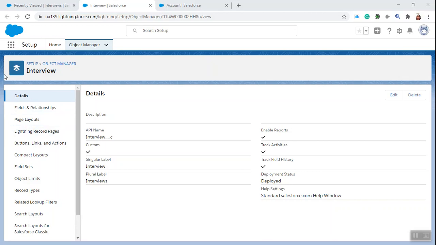So today on my job search app, I'm going to do some customization. One of the customizations I'm going to do is making some changes to the layout of the record page, or layout of the page. Right now I'm at the interview object, so I'm going to go to page layout.